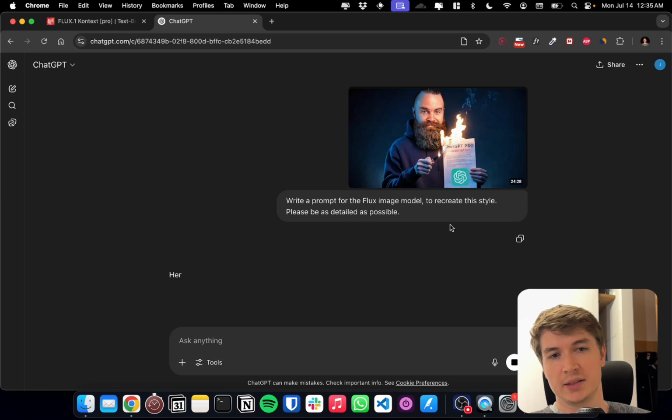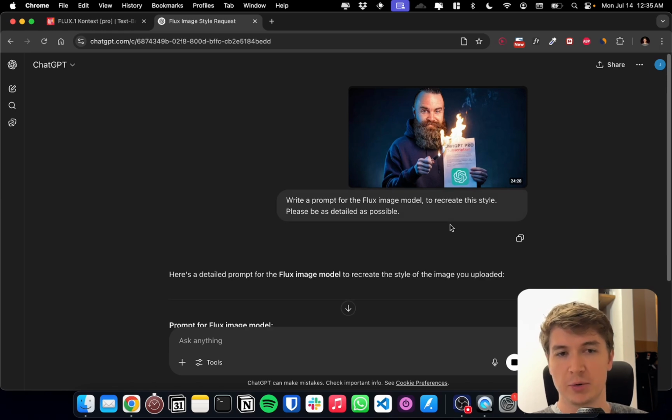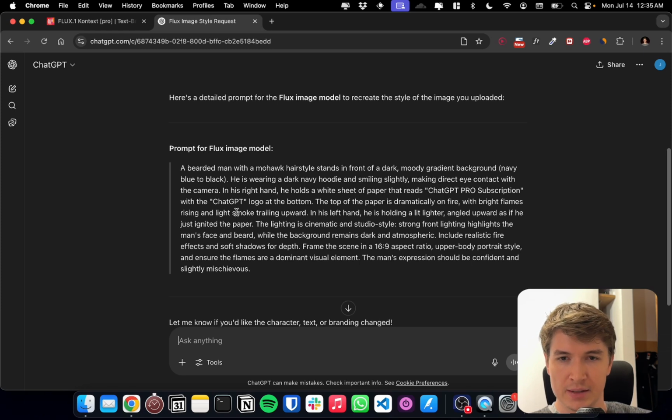But this is always the second and an incredibly important step. You always want to really understand what the LLM sees here and then use that to inform the Flux Kontext model. So we can see a bearded man with a mohawk hairstyle stands in front of a dark, moody, gradient background. Wonderful. We can already see one key issue, which is this is not 100% applicable to us or to whatever we want to do.